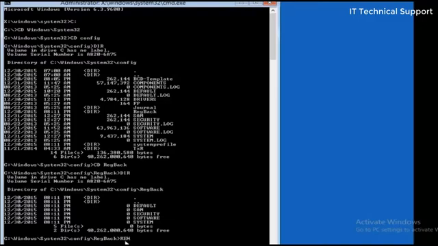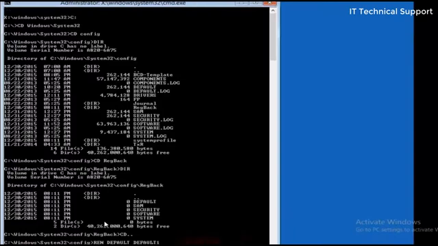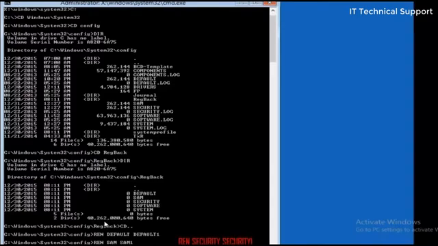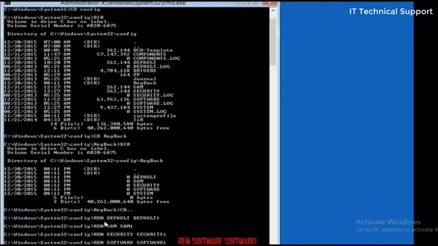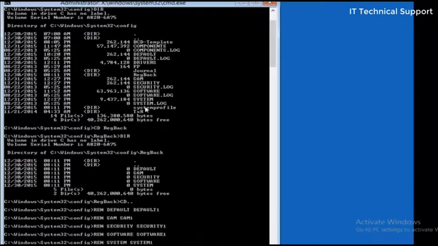So type in ren. I'm not going to rename the files in this registry backup folder, so I'm going back to the previous directory, and from the config folder I will first rename the default file. Rename default to default1. In the same manner I'm going to rename SAM to SAM1, rename security to security1, rename software to software1, and rename system to system1. So all of these files have been renamed.